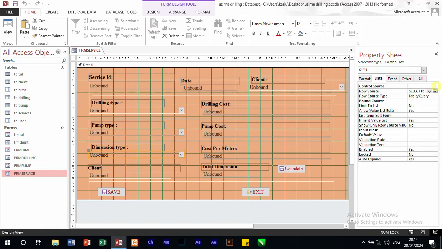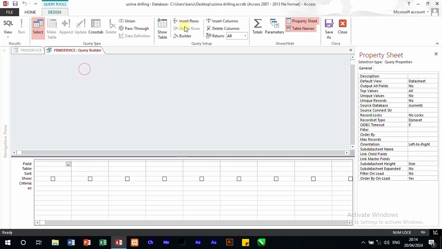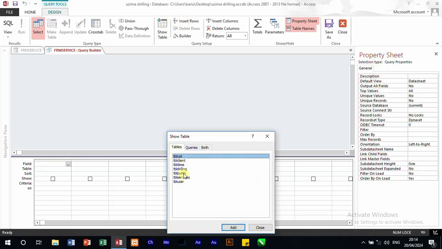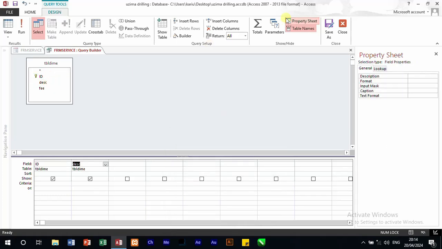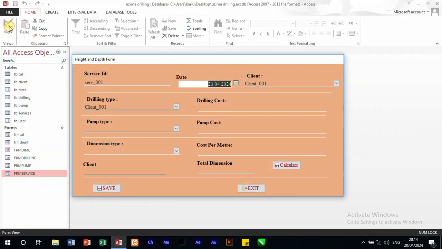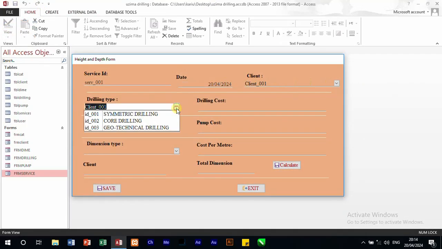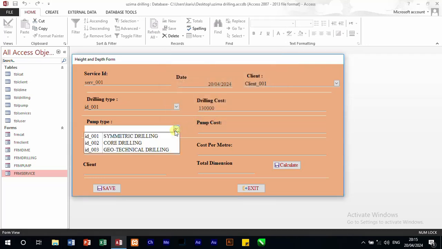So you're going to select, you remove this one, you show the tables, and then you come to table dime, then you close, then you're going to add this too, and then you close, so that when you run this one, you'll be able to select the type of drilling that you want, and then you see that there's a problem with that one.